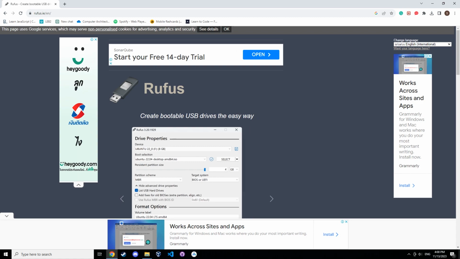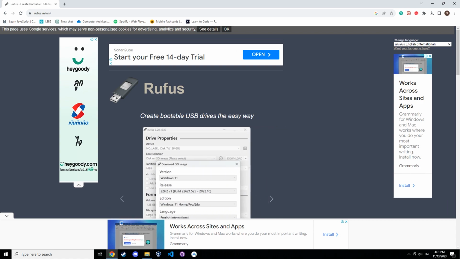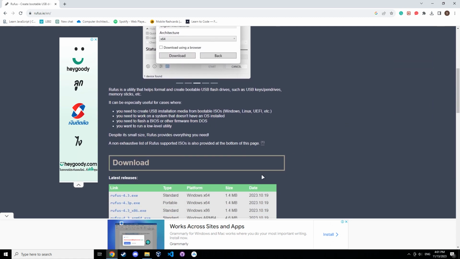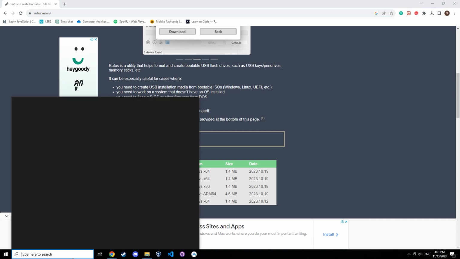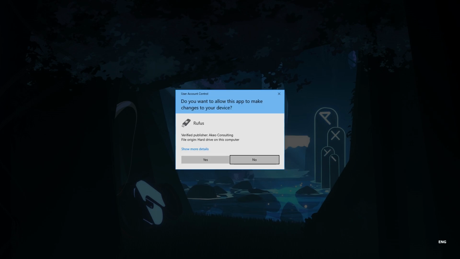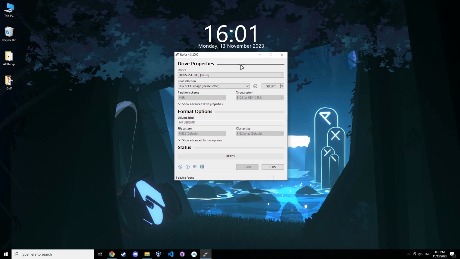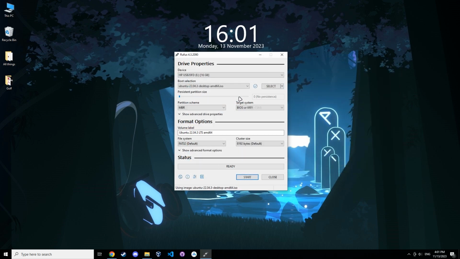So I'm going to use this program called Rufus to do this task. You can just go ahead and download the version from this website right here. Now I have already downloaded it, so I'm just going to open up Rufus. Okay, so this is the interface of Rufus. In this device tab, you just have to select your USB stick. In this case, it is this HP USB 20FDE. Now you also have to select the ISO image. Just press select and locate this ISO file.